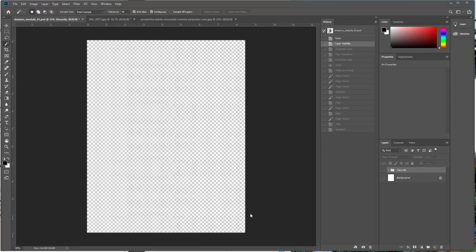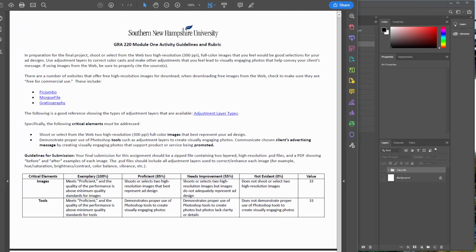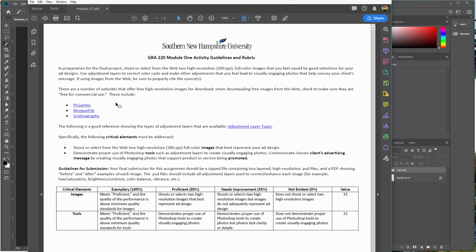Hi, thanks for watching. In this quick video, we're going to go over non-destructive image editing and masking, specifically Photoshop selection tools and non-destructive image editing techniques. We'll focus on masking, and I'll just go over a couple of basic things related to using Photoshop.